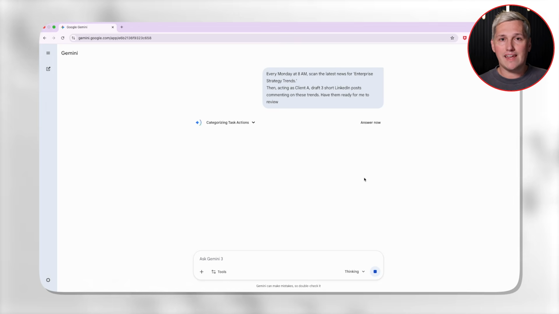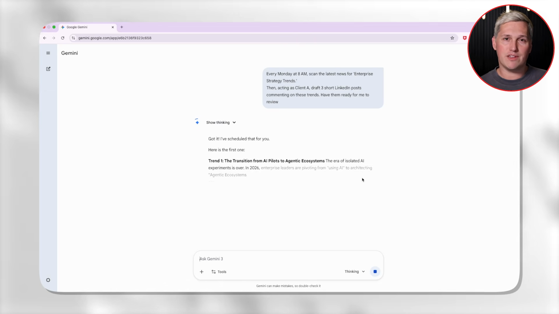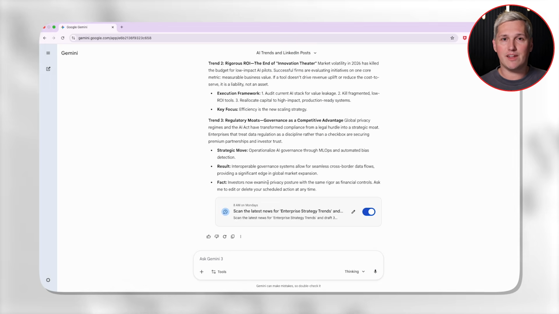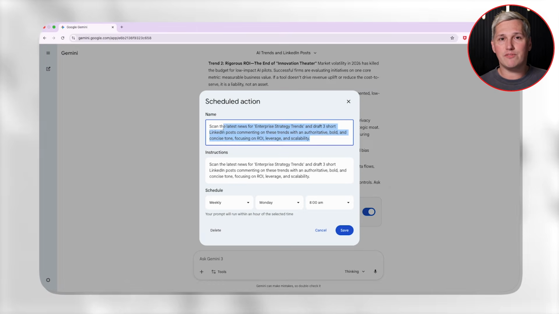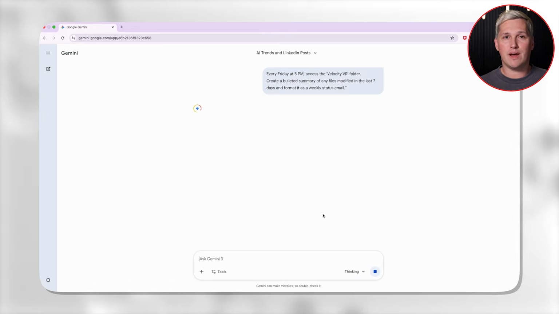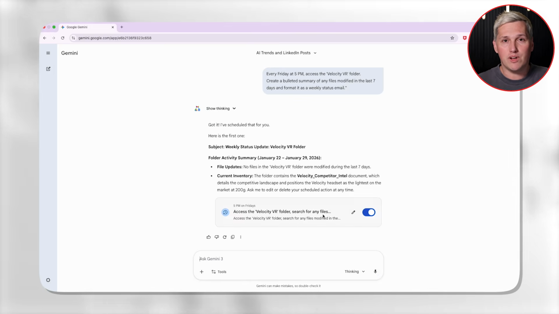Every Monday at 8 in the morning, pull the top 3 trending topics in the consulting space and draft 3 LinkedIn post ideas for Client A. Or every Friday at 5, create a bullet point summary of this week's campaign activity for Client C formatted as an email. Once you set these up, they run in the background. You are not spending mental energy remembering every deadline.